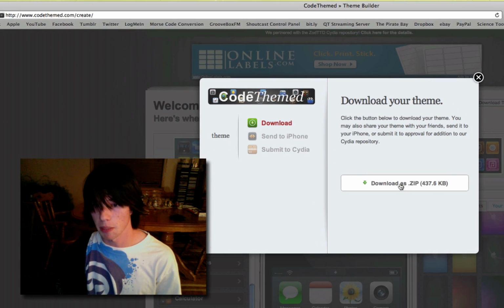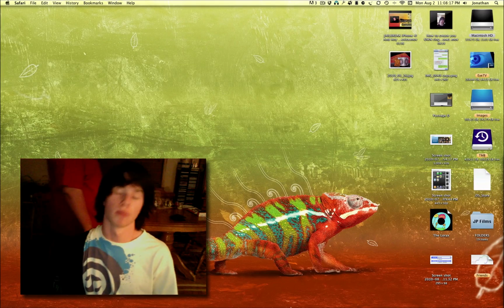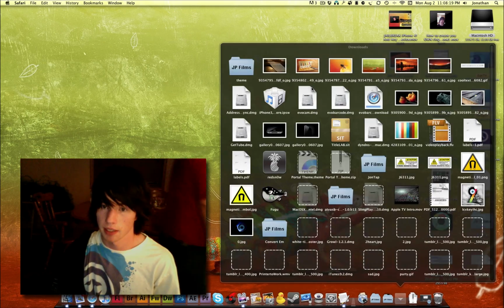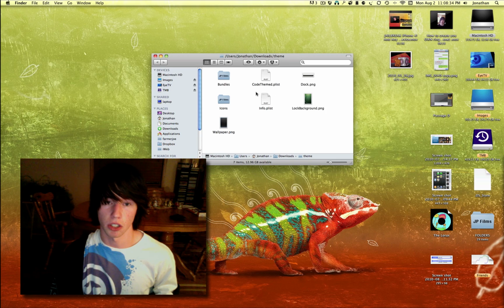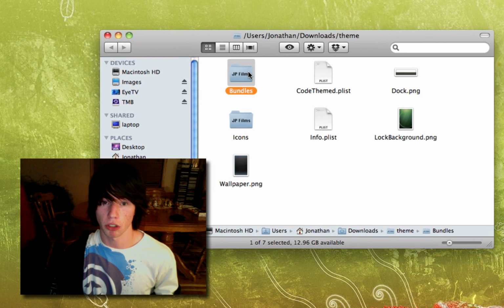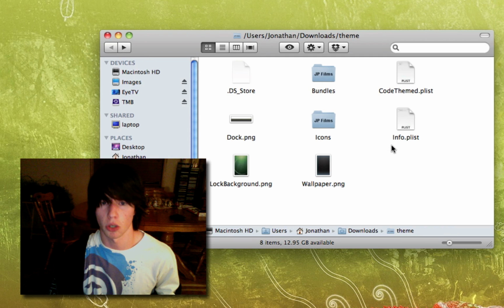And you can download the theme as a zip file. So simply click that and it will go to your downloads. So now I'm going to go to my download stack. Drag this to the desktop. And here you can see your entire theme and how it's been bundled. So in bundles we get all the core settings needed.